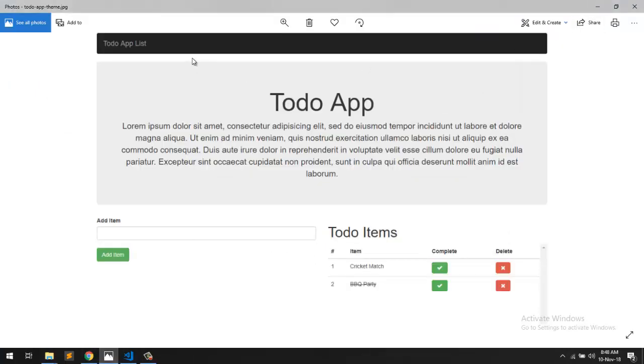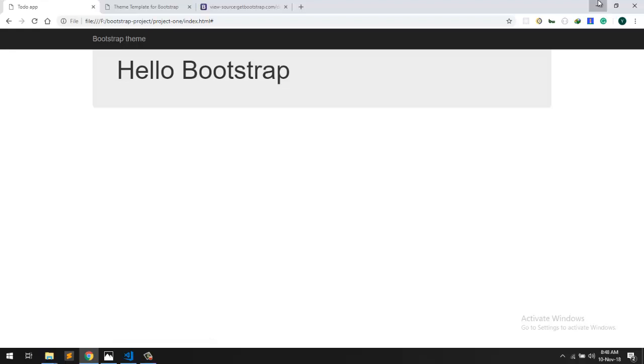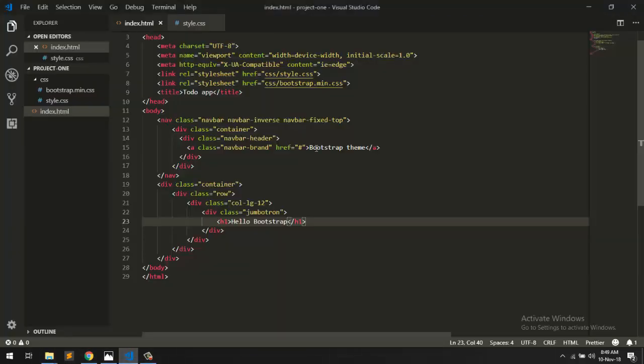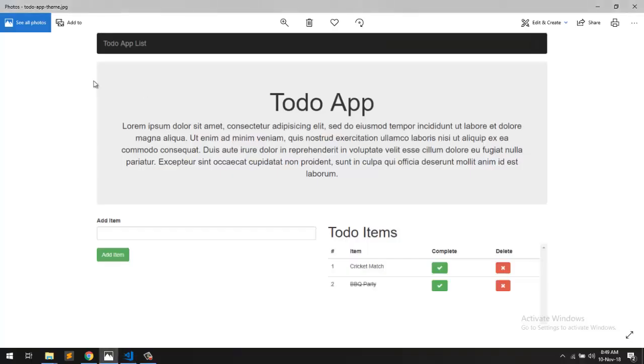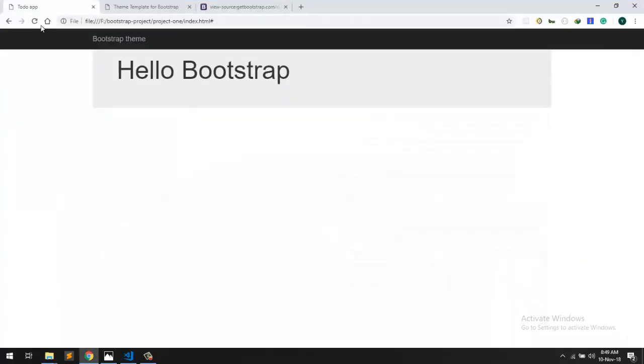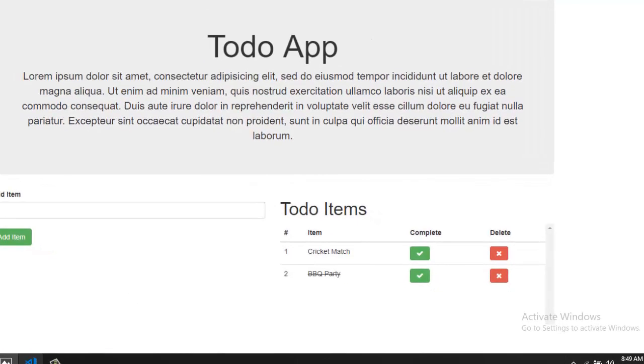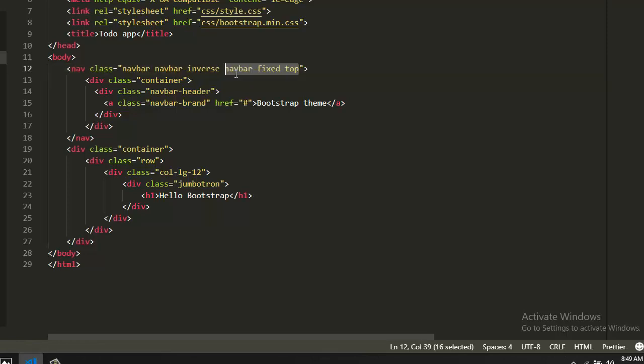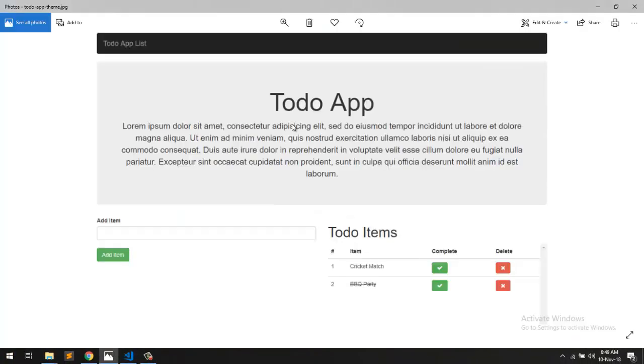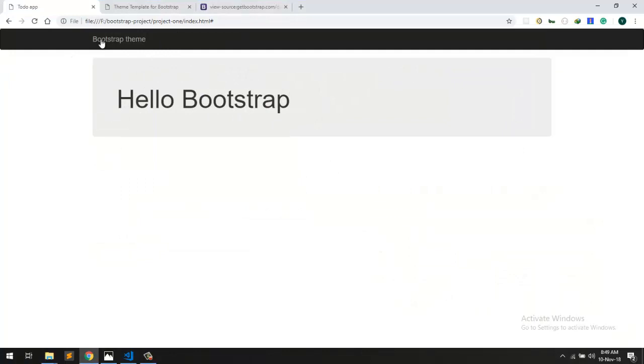There is no margin as we have in the template To Do App. We have to create a margin over here. For this there is an extra class written in Bootstrap. We have to remove this, so we have a margin automatically. We can see that a margin appears automatically because we removed the extra class from Bootstrap. Navbar fixed top, we have to remove this, and a margin appears on the Bootstrap template which we are creating.